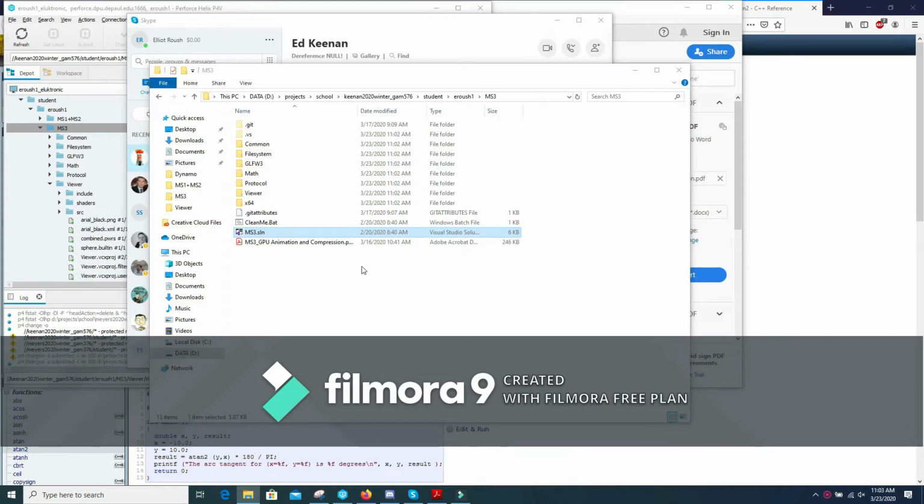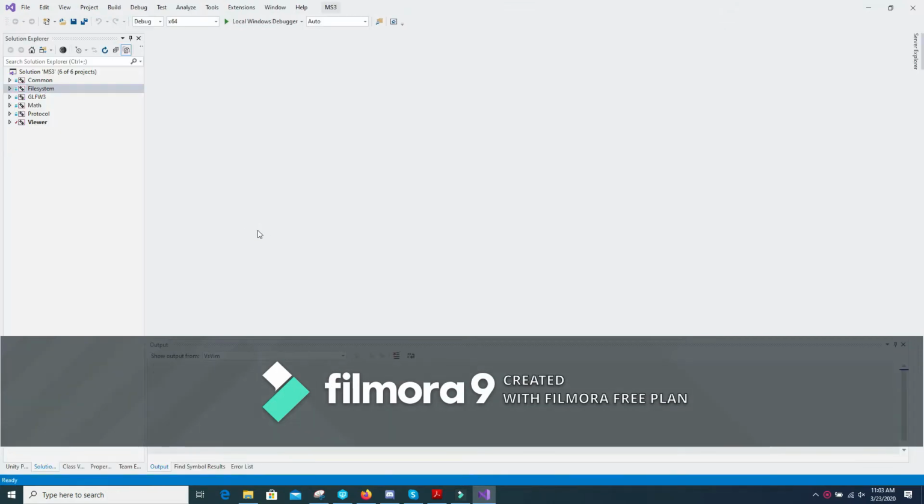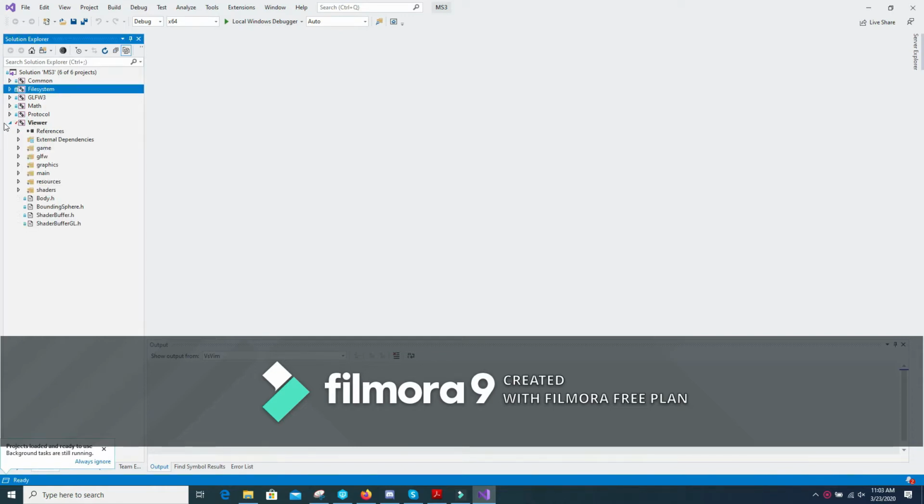This is Elliot Roush, just showing my milestone 3. So this is animation compression. It's also the compute shader stuff for skinning matrices. I'll just start by showing the animation compression end result.